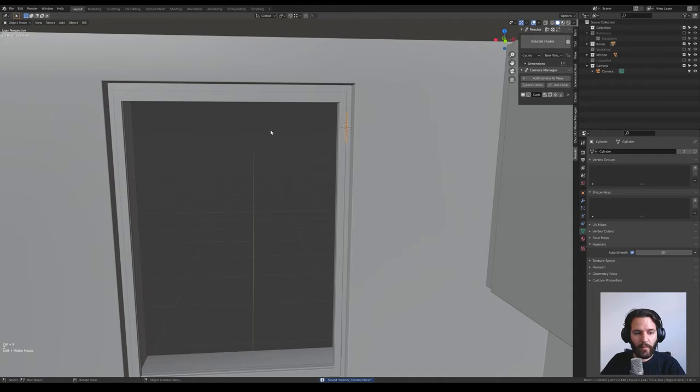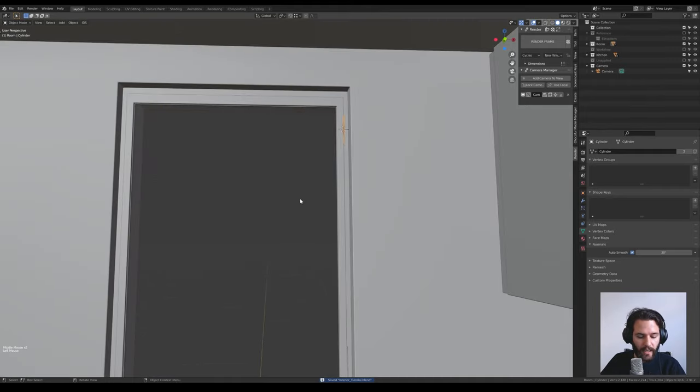By the way, another important thing I wanted to show you is you can see if I press Z here, I have maybe more menus than you have. I think I have 2 more.